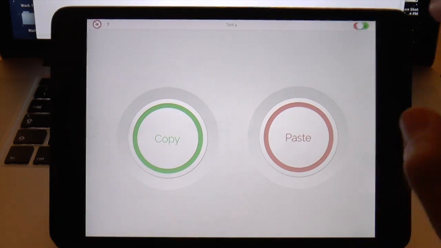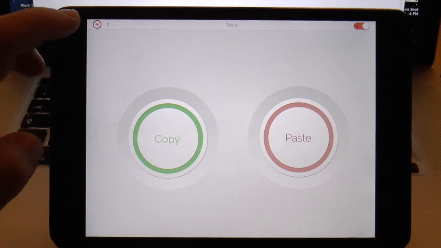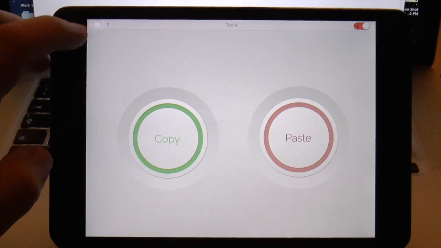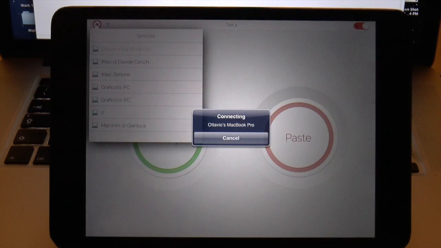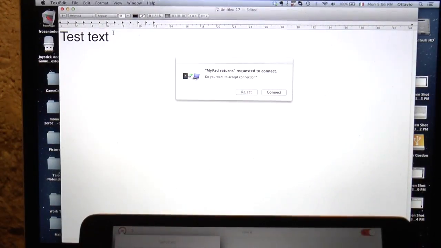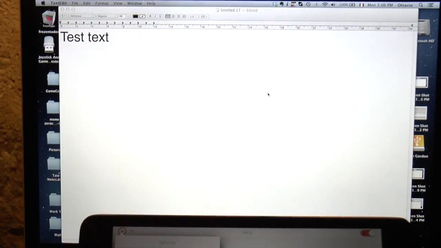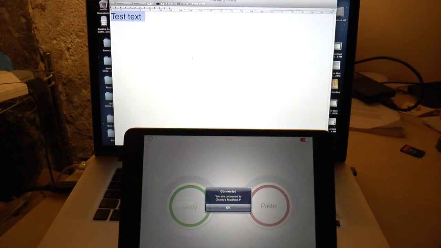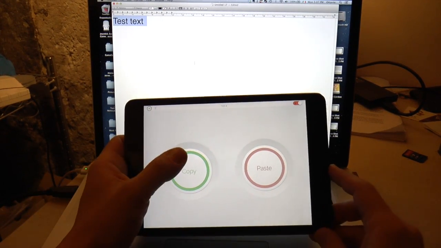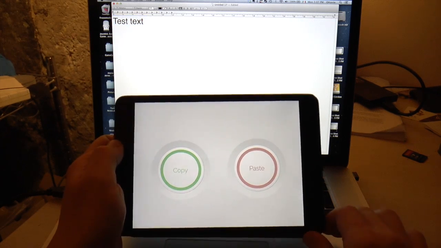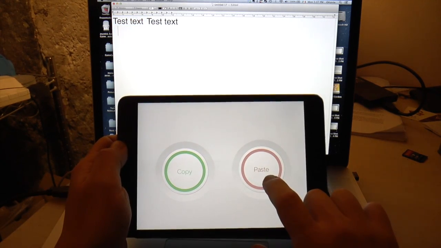I'm going to exit edit mode at this point and connect to the PC. I now need to select the computer to which I want to connect, and also I want to remind you to have the server application running on your PC and to be on the same network as the device on which you're running the CCP application. Accept the connection on your PC as the window asks you, and for the example I'm going to select some text in a text editor, and on the iPad I'm going to press our copy button and immediately after paste it to show you the functionality.